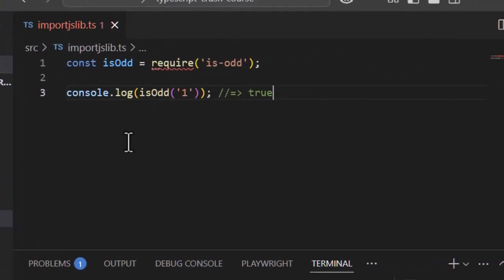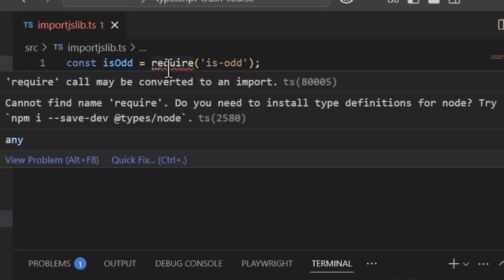and paste. Now I'm getting a red squiggly under require, and it says require call may be converted to an import. So the issue is that TypeScript is suggesting converting the require call to an import statement, as require is typically used in CommonJS modules, which is-odd, being an old JavaScript library, is, while ES modules or ECMAScript modules, which are a new standard of JavaScript, use import for better type checking and module resolution. TypeScript would always push you to use the import syntax.